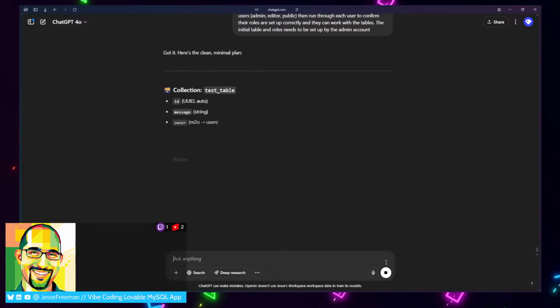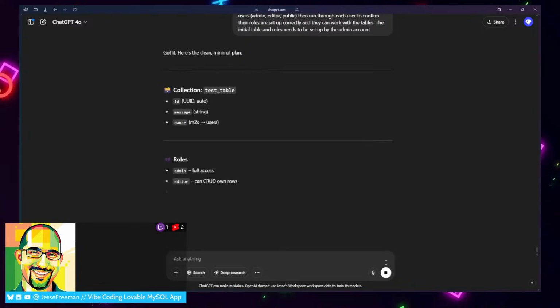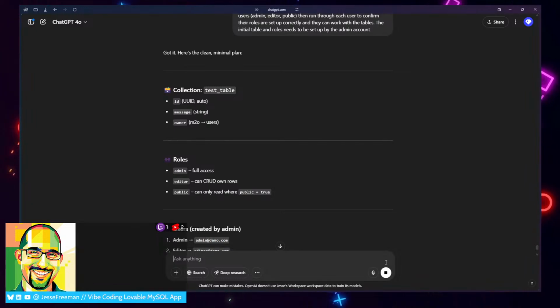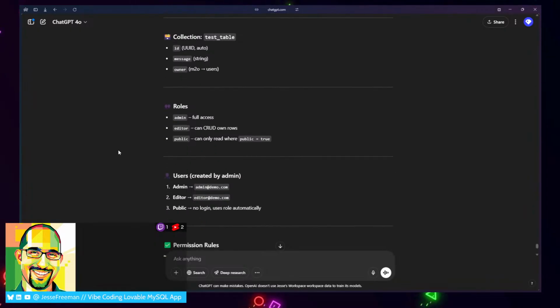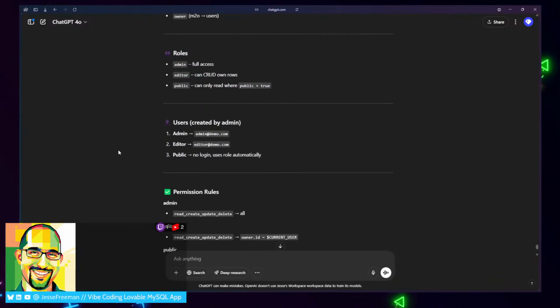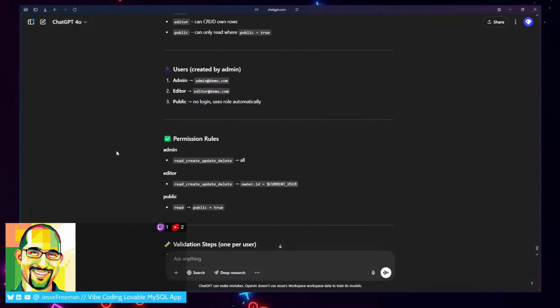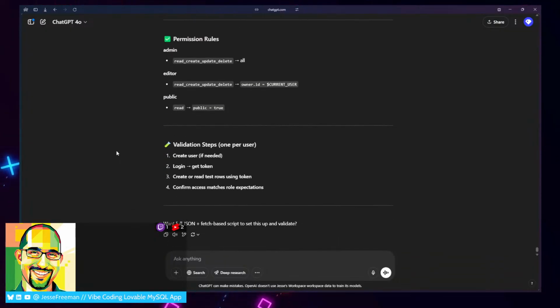All right, so here's a clean minimalistic plan. We're going to create a test table. We're going to give it full access, and make sure that the admin has full access, the editor can CRUD on rows, and the public can only read where public. The users are created by admin: the editor and public, no login, using roles automatically, and then the permissions validate the steps, one per user. Create a user if needed, login, get token, create and read test rows using the token, confirm access. Want a full JSON/fetch base?